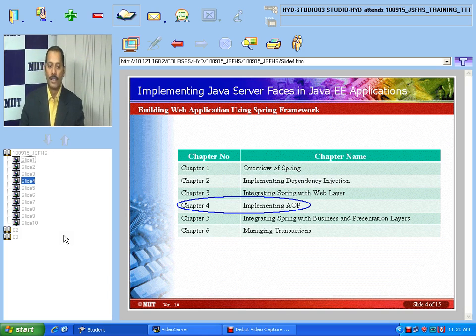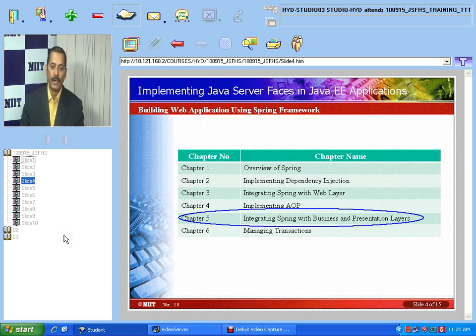Then we started discussing chapter 5, which is integrating Spring with the business and the presentation layers, and how we implement that. Here we are talking about integrating Spring with JSF and integrating Spring with Hibernate. If I want to implement that, how do I do it? We are discussing that in chapter 5. In chapter 5, we discussed how JSF can be integrated with the Spring application.